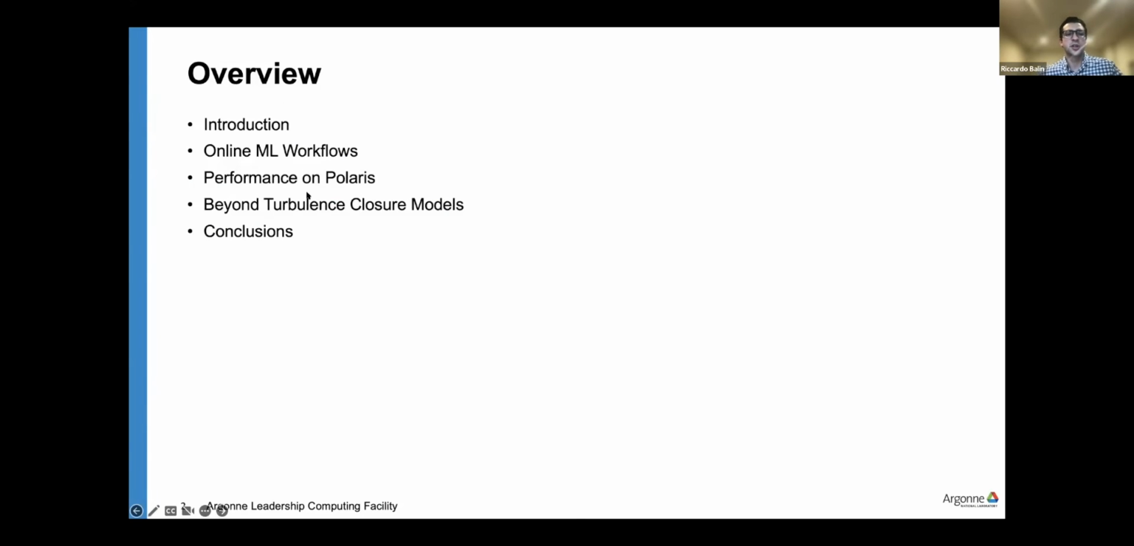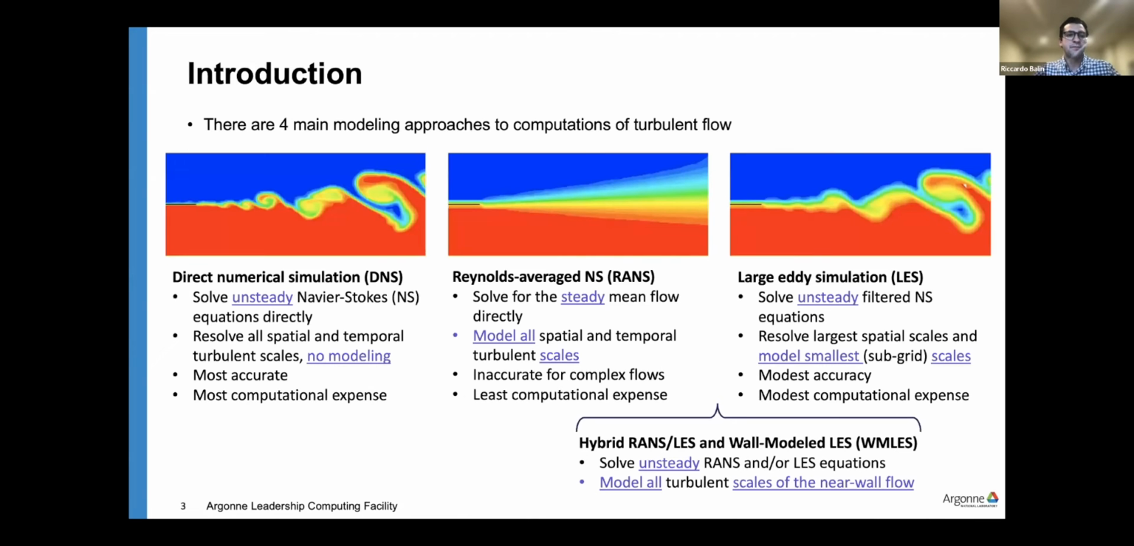So the overview is pretty simple. I'll give an introduction of the project, and then a quick high-level view of what the workflow looks like to do online machine learning. Then just a slide on performance, since we are trying to apply this at scale. And then a few other mentions of what we're doing on top of the primary goal, so what we're doing with simulation and machine learning together, and with some conclusions.